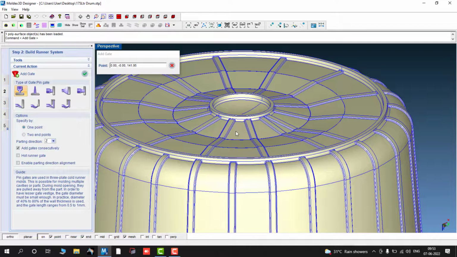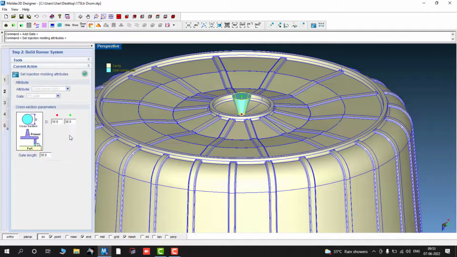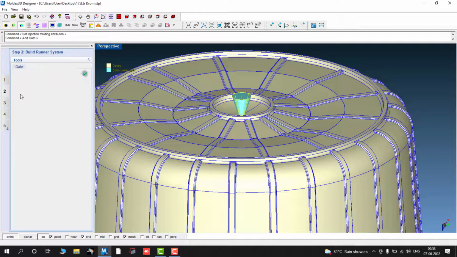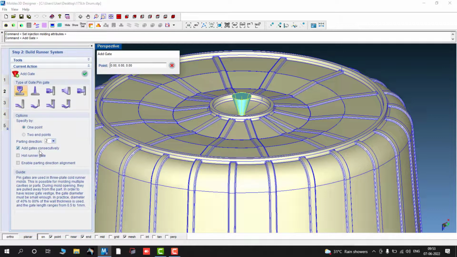You can even zoom to a particular area like this, and at this particular point I'll just add the gate location. Once you're done with this, these are the dimensions. By default I'll take the same thing, 10, 30, and the length is 30 mm. It's all in mm. By default it is a cold runner and the pin gate. If you want you can change them, but I'm not gonna change anything here. By default I'll take all these parameters.